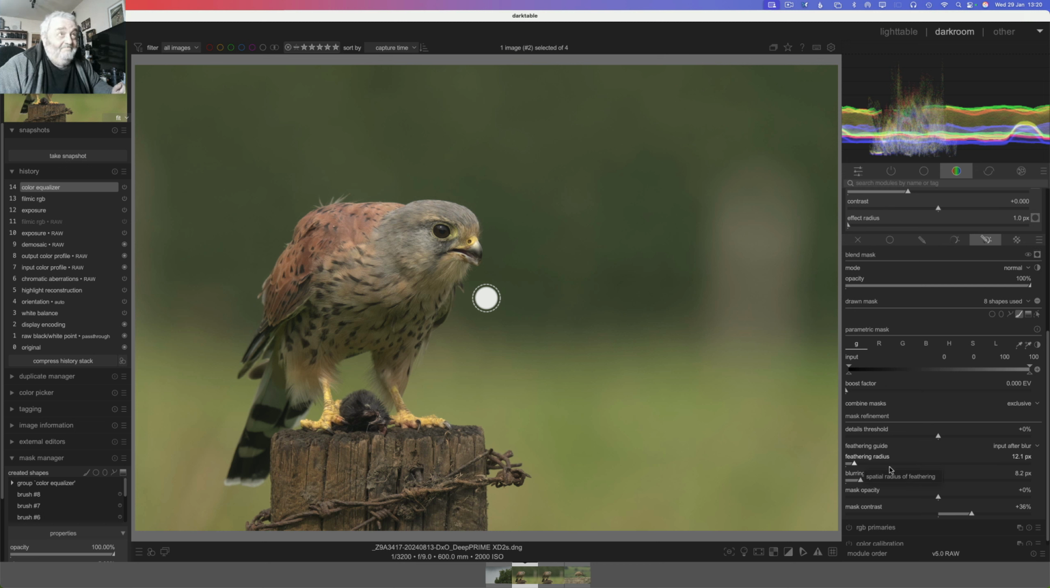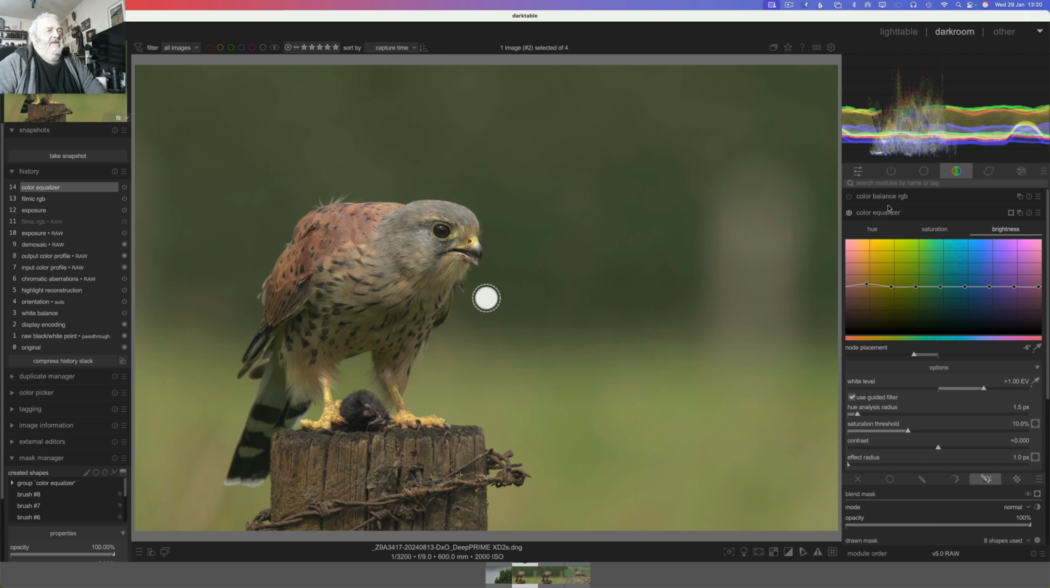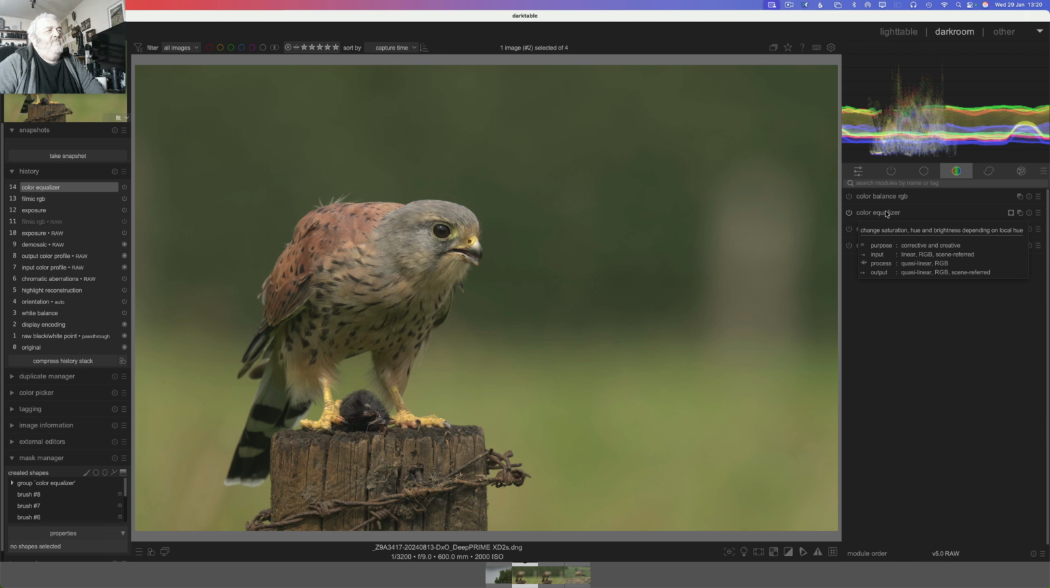So let's go back up to here, minimize the module and then turn it off. Orange feathers, yeah, they're a bit dull. Brick red feathers, they're a bit more saturated and a little bit brighter. And that adjustment's exactly where we want it.